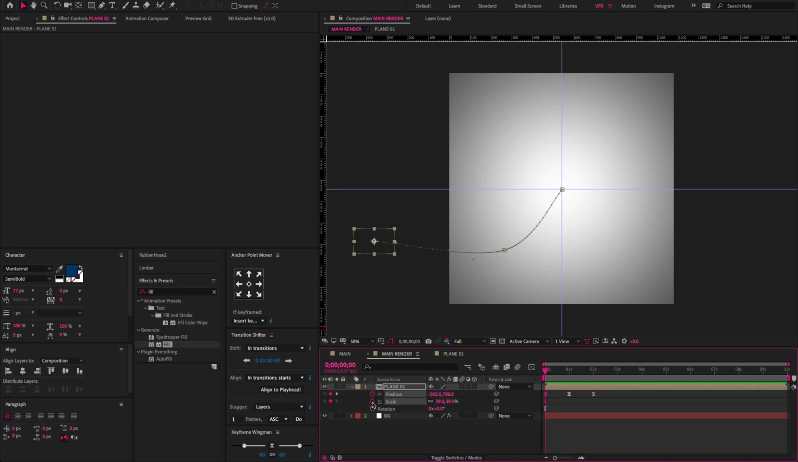Again, create a keyframe on the scale property. Go to 1 second and create a new keyframe. Again, go to 2 seconds and create a new keyframe. Now go to the first frame and change the scale value to 25. Again, go to 1 second and change the scale amount to 30.